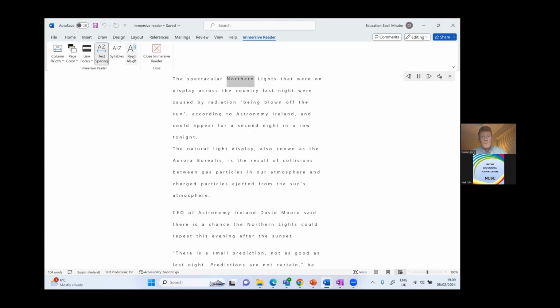The spectacular northern lights that were on display across the country last night were cores.